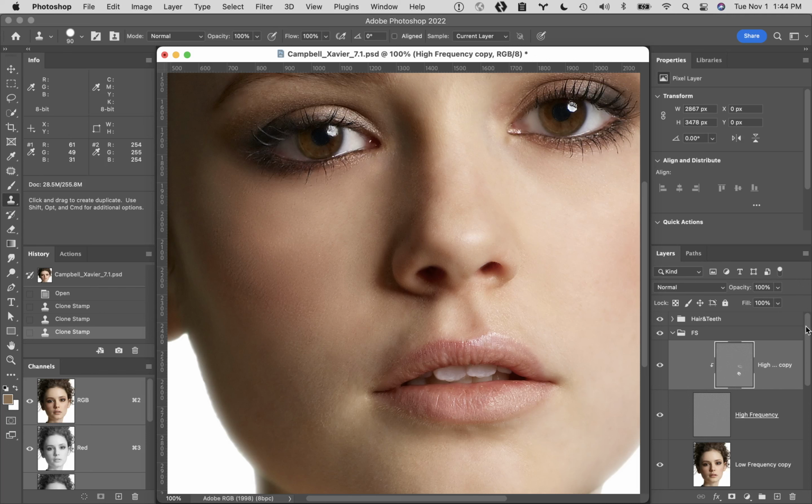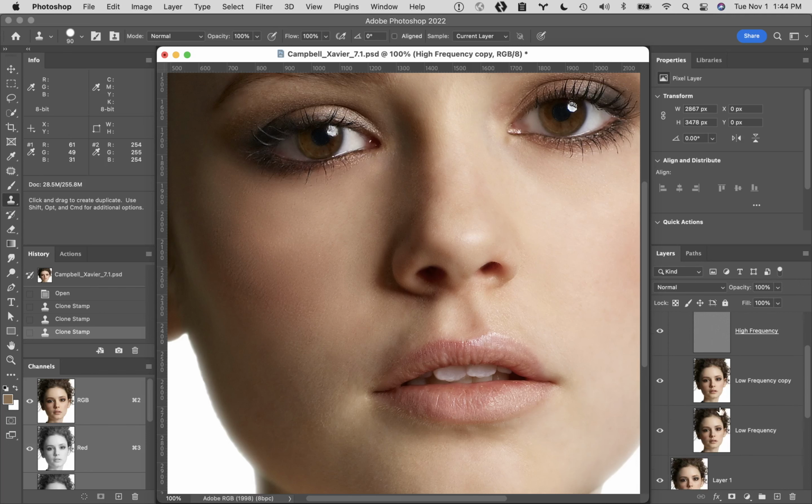So when I do my blending work here, I actually work on my low frequency copy layer by itself. So I'm going to hold down the Option key and click on the eyeball. It turns everybody else off. And now these things are easier for me to spot.